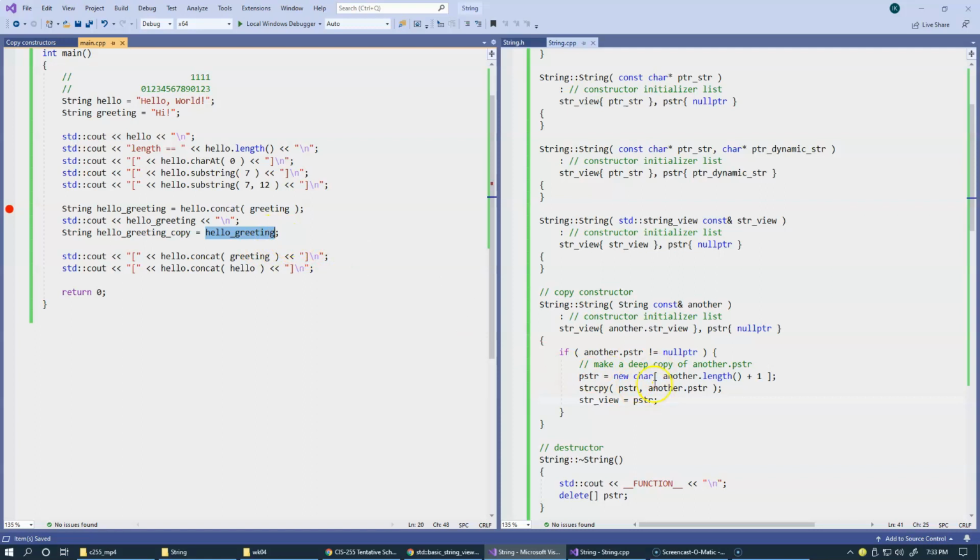So basically, in this implementation, what I'm expecting to happen is that this hello greeting was allocated by concatenate result, which contains a pointer to a dynamically allocated string. And now, as part of this initialization, on this line basically, a copy constructor will be invoked. The copy constructor will just assume at the beginning in its initializer list that another object does not have a dynamically allocated string of any kind. Then it can just make a copy of the existing string view.